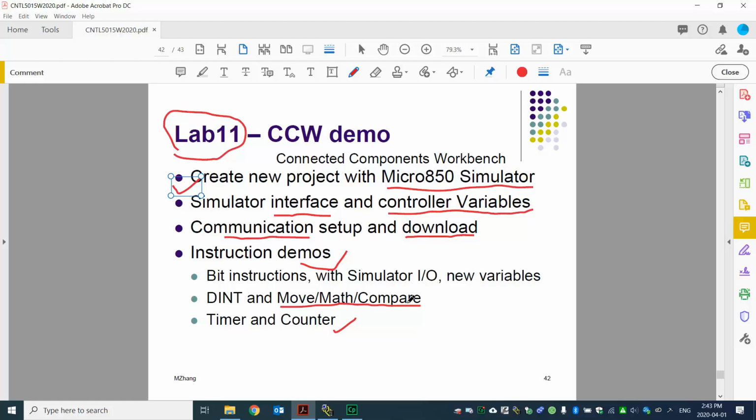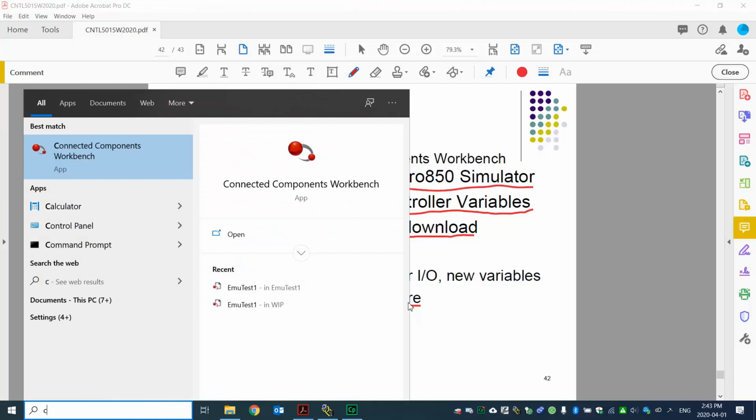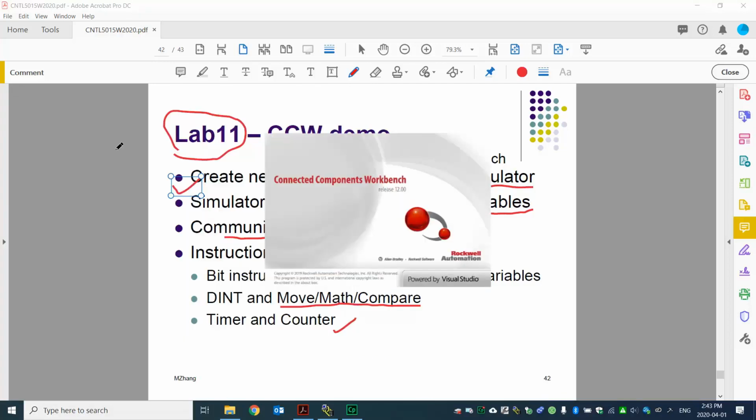I think the software installation YouTube link was already sent to you, right? I won't demonstrate that because that video has all the details you need to know: where to download, how to download, and also how to install it after you have the file.